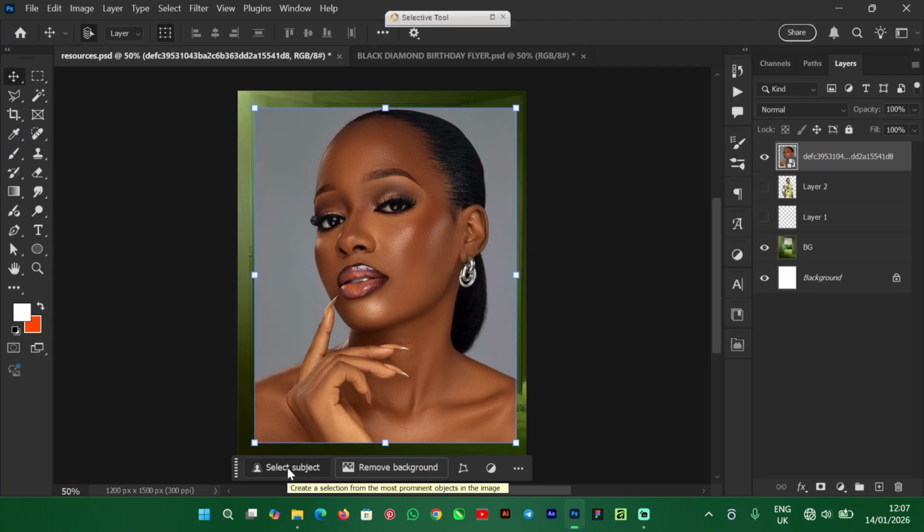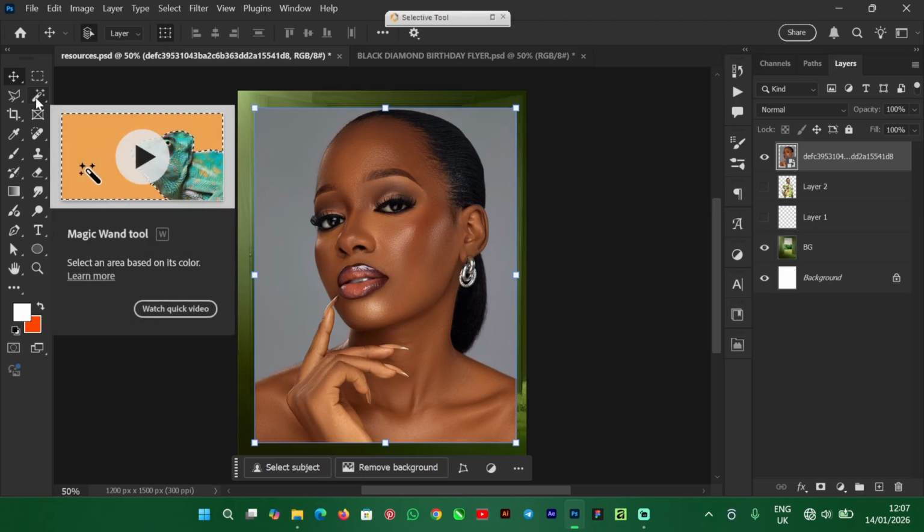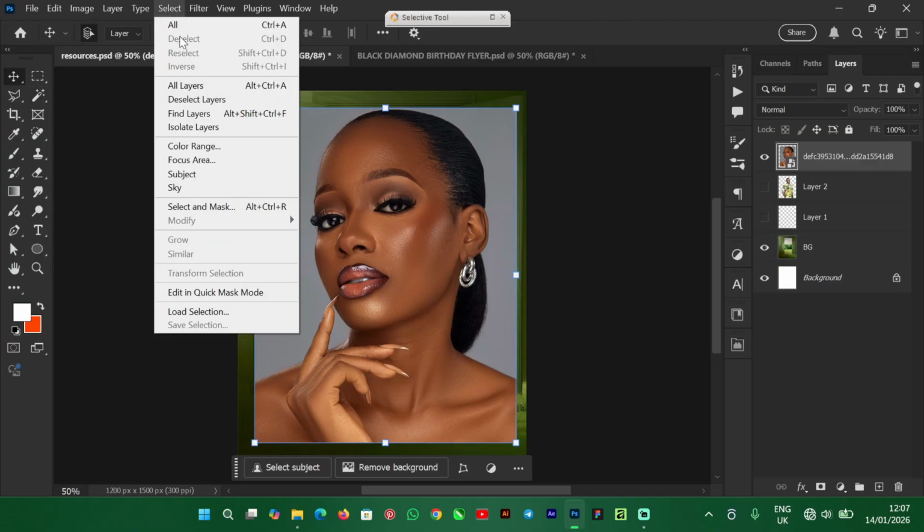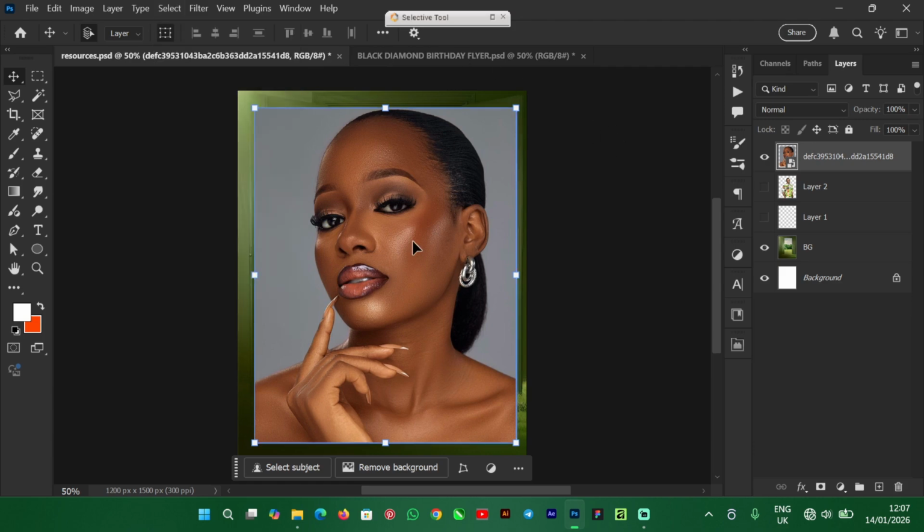You can select subject, or you can click here. But I'm using Photoshop 2025, so I don't know your own version. You can go to Select, and you can see Select Object here. If you are using Photoshop 2025, you see these options: select object and remove background. So let's use select object. You allow Photoshop to do the needful. So let's wait.